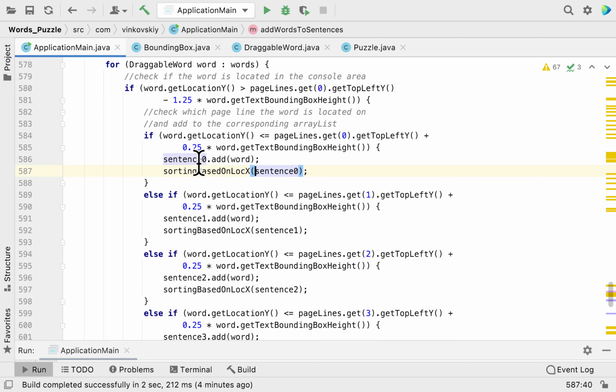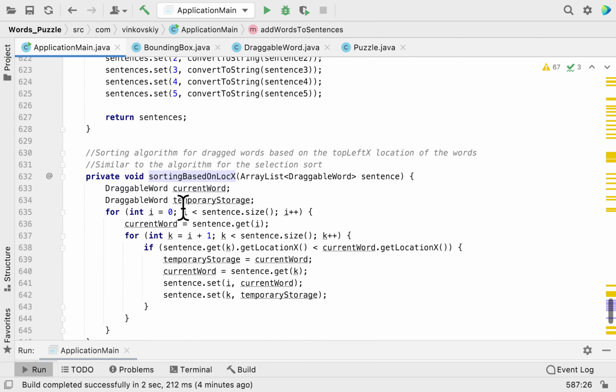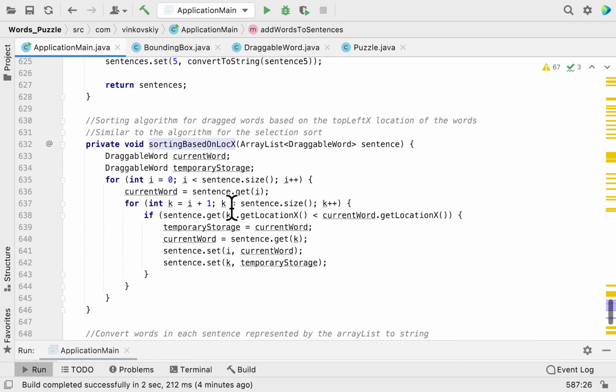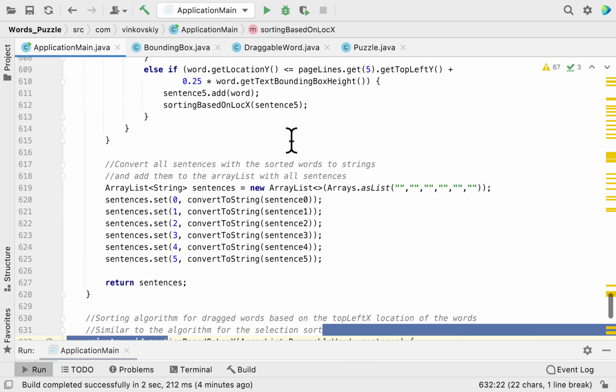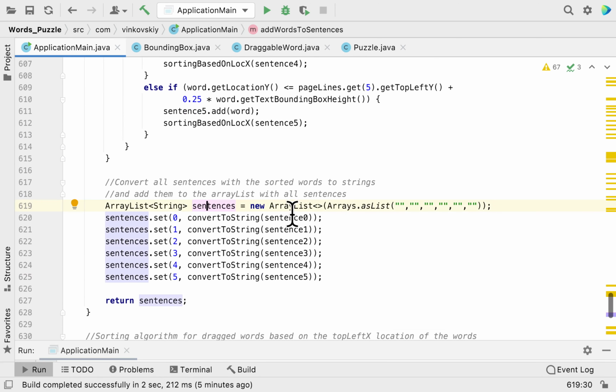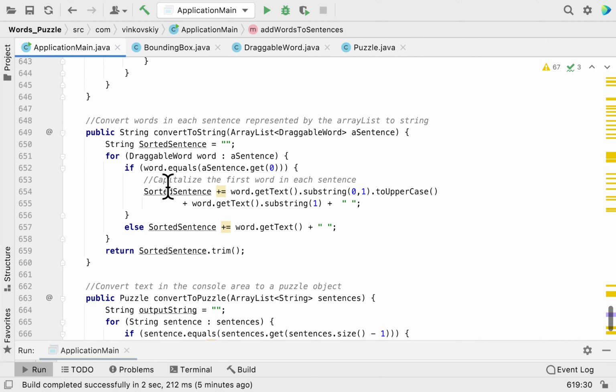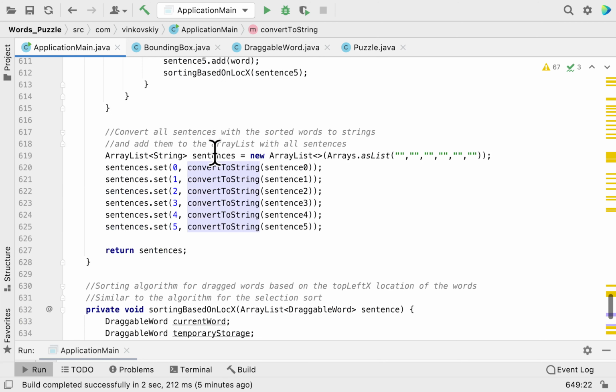Additionally, once it's done that, it's going to invoke the method called sorting based on X on the sentence with the draggable words. This method looks at the X locations of each word and sorts the words based on their X location, using an algorithm similar to the selection sort algorithm. Once this is done, it's going to take all of the sentences with the draggable words and convert them to strings by invoking another method, called convert to string. Then it's going to take all of the strings and add them to the final array list with the sentences formed by the user.